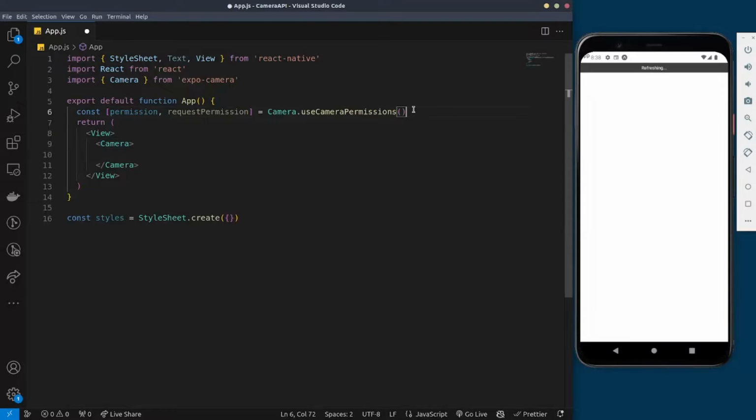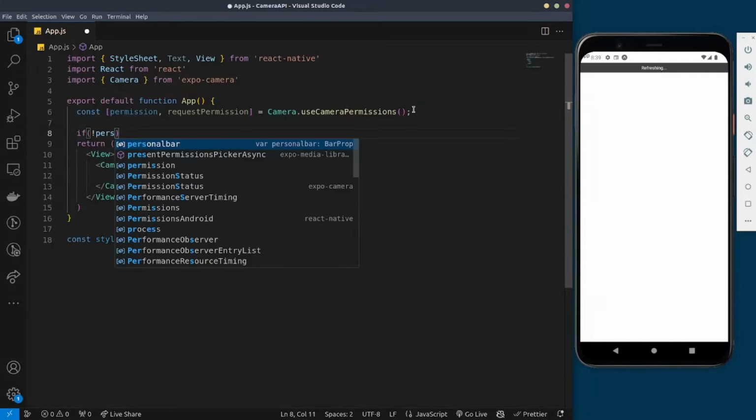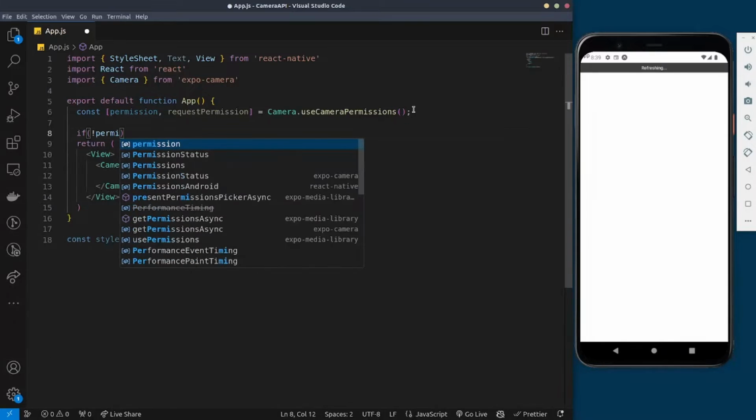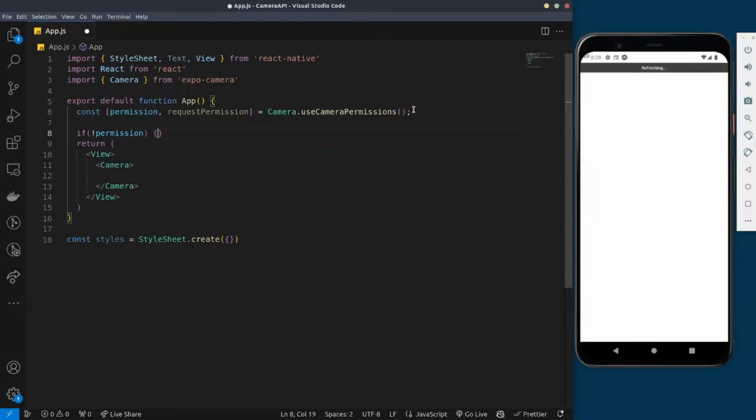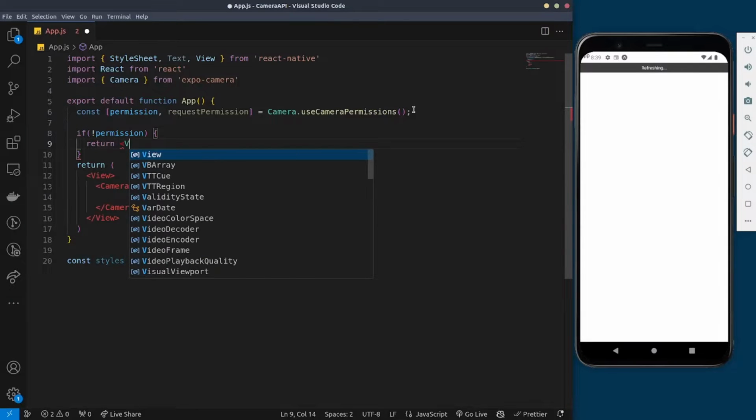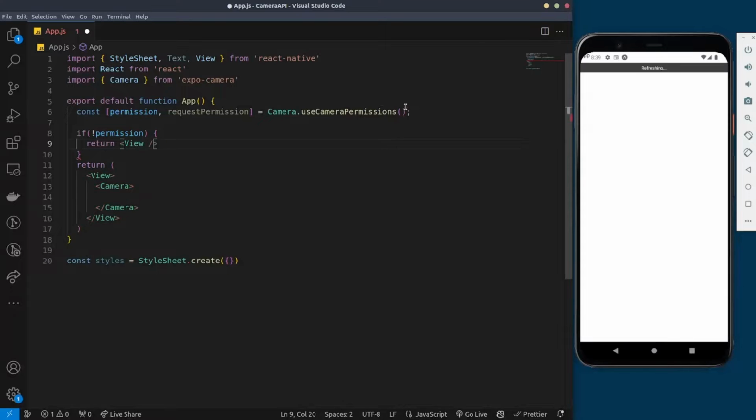So once you have declared that, you're first of all going to check if you have permissions to use this API. That is, if the device has provided you with enough clearance. So you're going to say if there is no permission, you're just going to return a single view. We're not going to design this, but you can design it however you want.